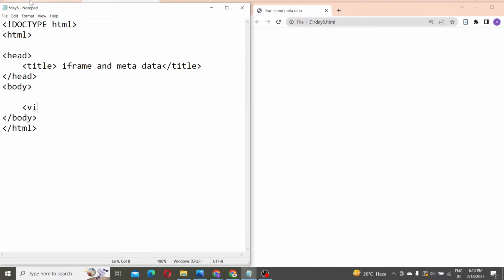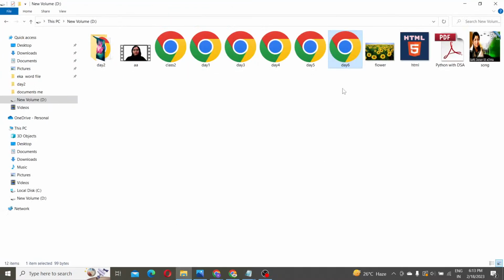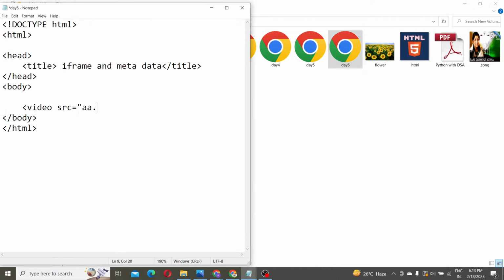So here we have the video tag for that, and we have src, source, and you just write the name of the video that you have in the same folder as your file. I have aa, so I will write aa.mp4. Then I write type. You don't have to write type, but it will work. And then I will just give controls. This is just a simple thing. And then I will end the video tag.